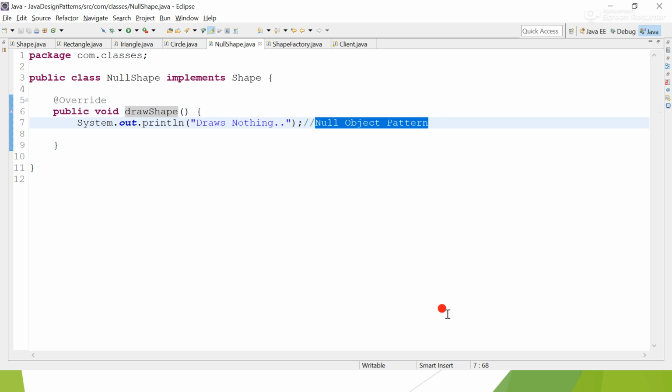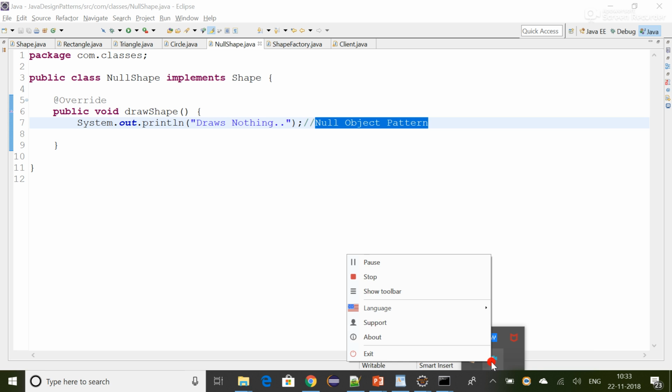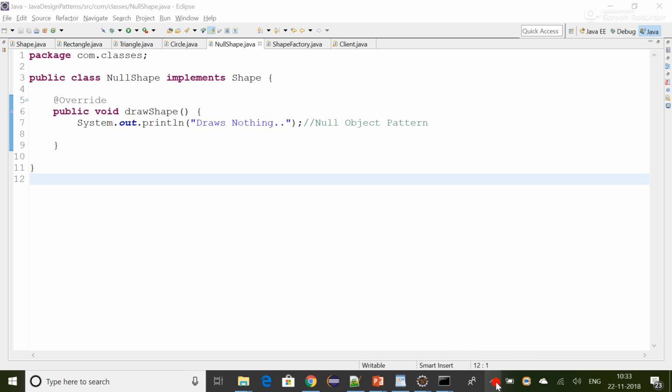So this is an example of design patterns which has three design patterns here. There are three design patterns in this example. We'll see some more in our next sessions.